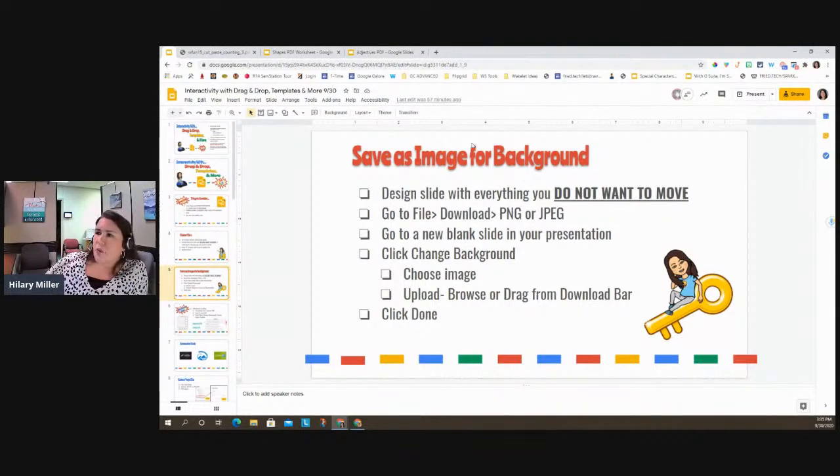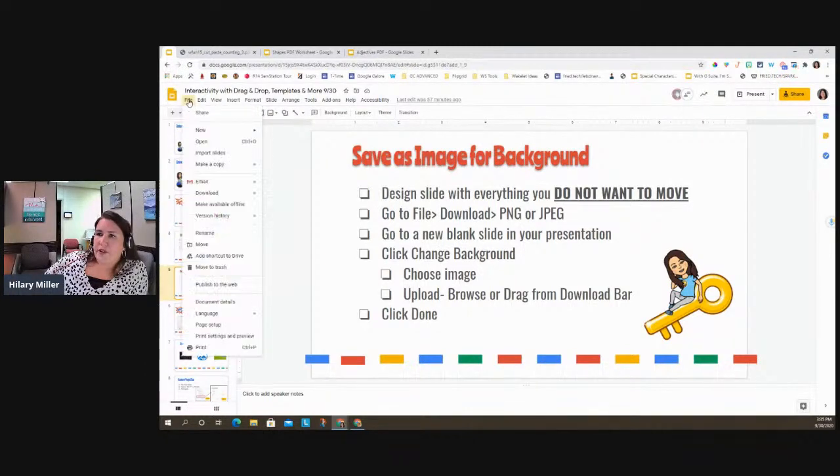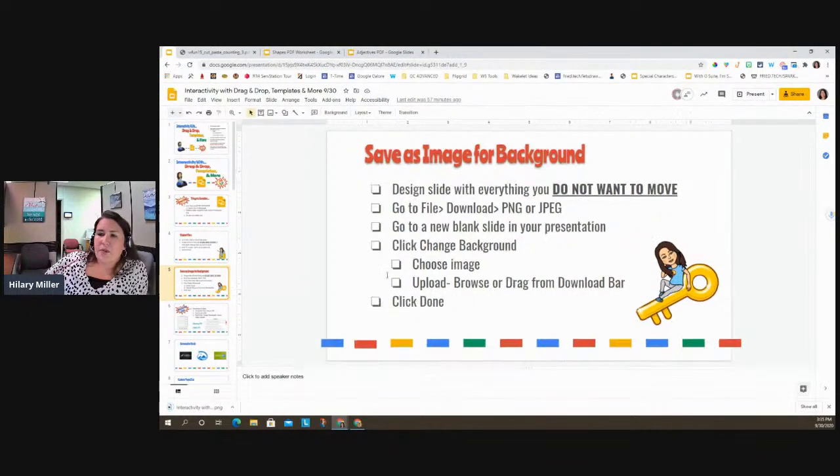So let's say I want to design this and I'm going to give this to the students, but I don't want them to do anything to my text. Then I could simply go to File, Download as PNG, and it has taken a picture of just that slide. And so there it is down there in my downloads. Then I can go back in here and I can insert it.